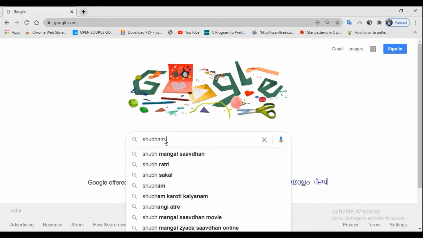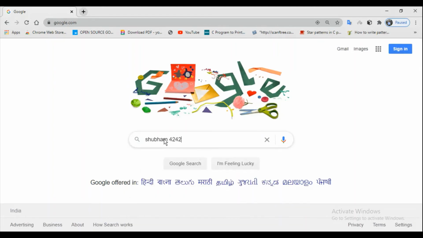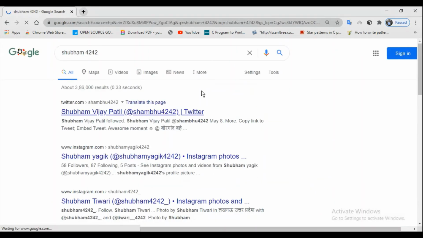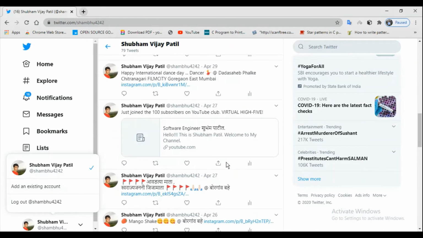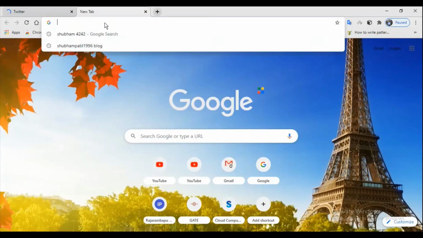I'm searching Shubham. Okay. Because it's me, this is Shubham Patil. It's my profile. Don't worry, just search anything. Just for demo purposes, I'm searching my profile.